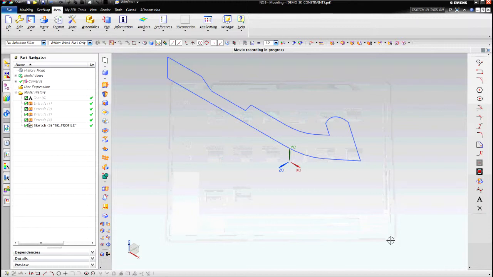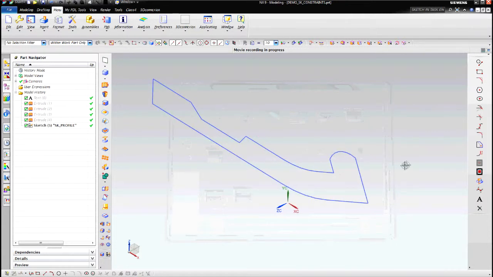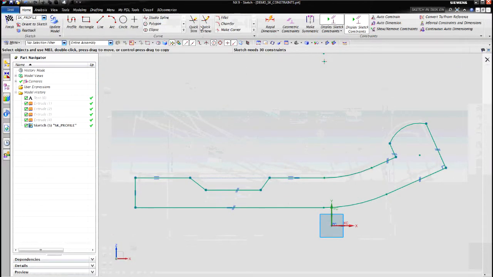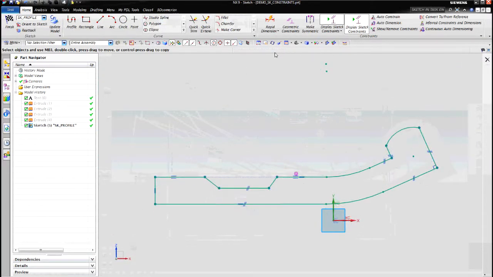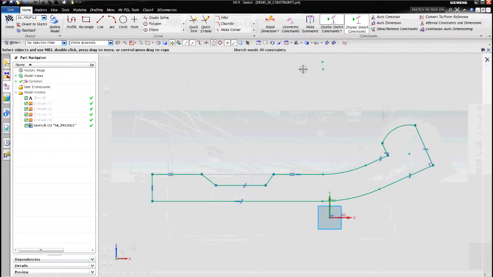Alright guys, back again here with this sketch constraints, and what I'm gonna do is reactivate this sketch now. So you can select it out of the screen and it comes back into the sketch mode. And we got 30 constraints where we left it before.